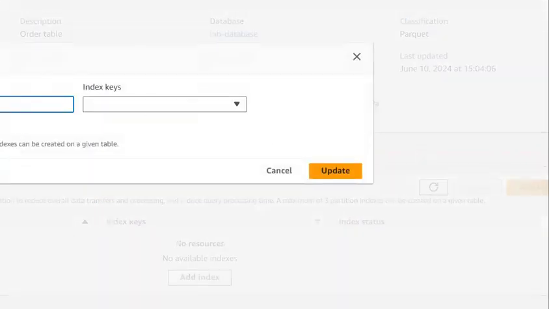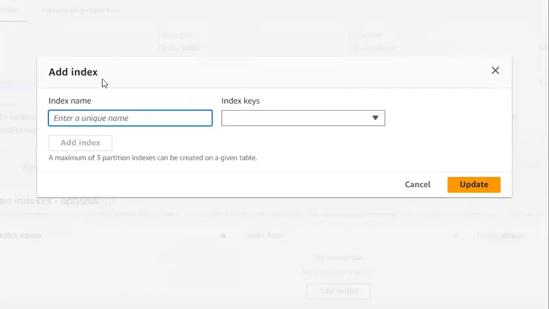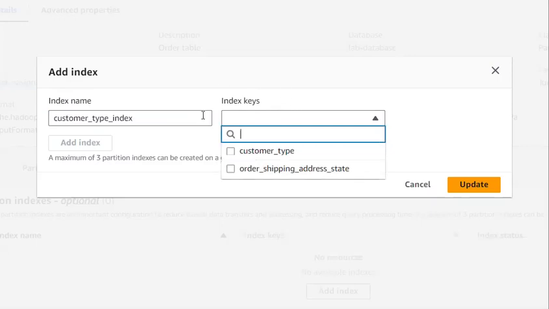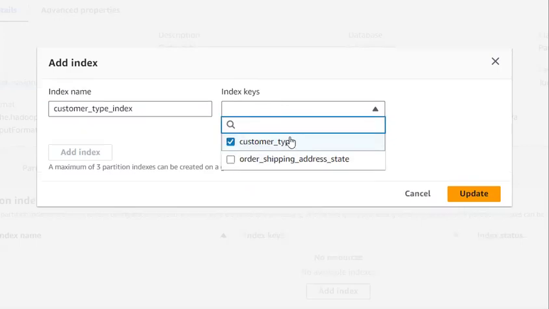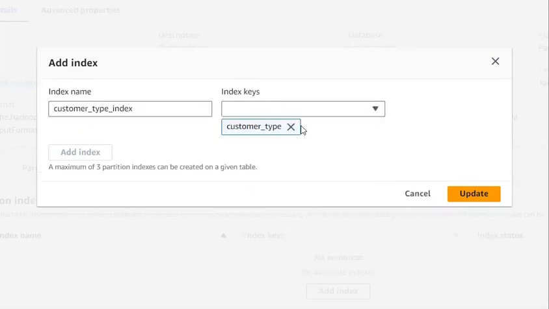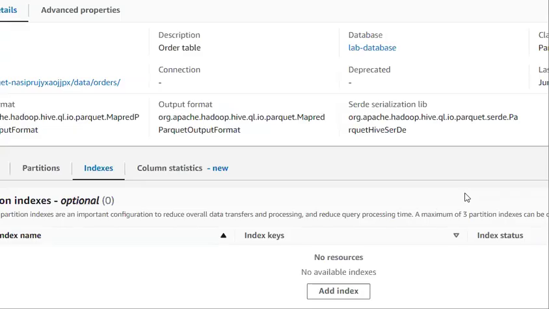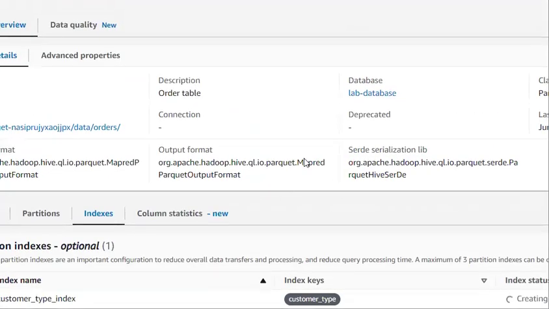Here I'm entering my index name. You can provide some random name. In orders, I filtered my data based on customer type, so that's why I wrote this name. The index type you need to select is based on whether you want to filter by customer type or by order shipping address. Currently I'm expecting to filter based on customer type, so that's why I selected that. Now I'm clicking on Update so that your index will be updated here.